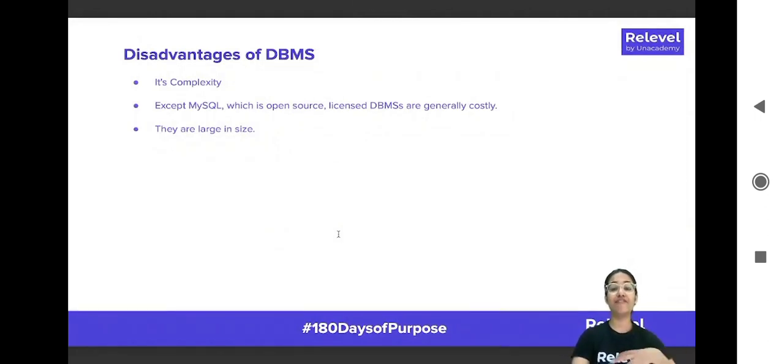And the third is that they're very large in size. If you have a very small amount of data, then it might not be very beneficial to use database management system software, because it takes up a lot of space on your systems, right? So you always have to take a collaborative call. It's a little complex, it's expensive, and the space they take up is really big. Okay, so those make up the disadvantages of using database management systems.